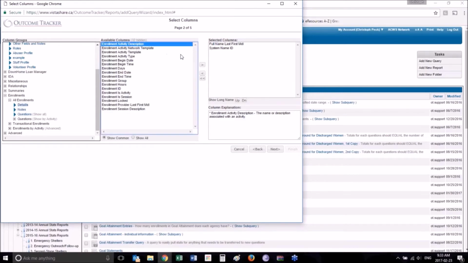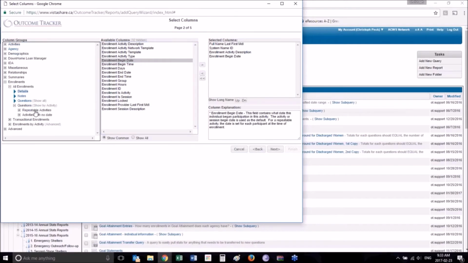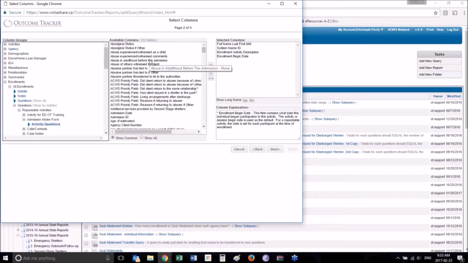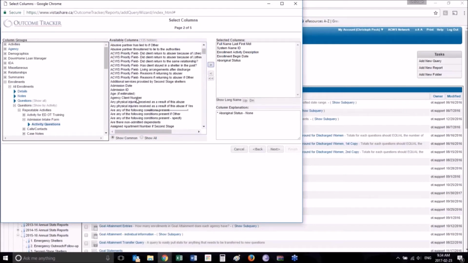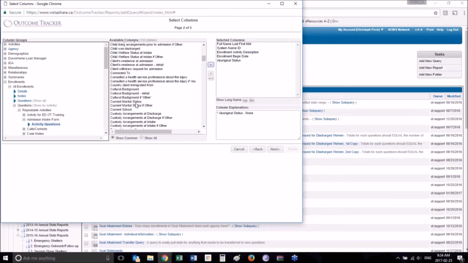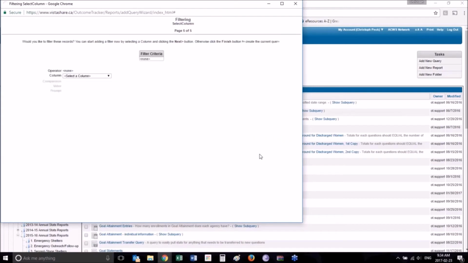We still want this and this. This is a query just like the other one. And then we're going to go to question, show by activity, repeatable activities, admission intake form. We could pull all of these over into the query, but let's just focus our attention on maybe Aboriginal status. And let's say we want to know the current marital status of anybody that is pulled into a query. So let's do those.